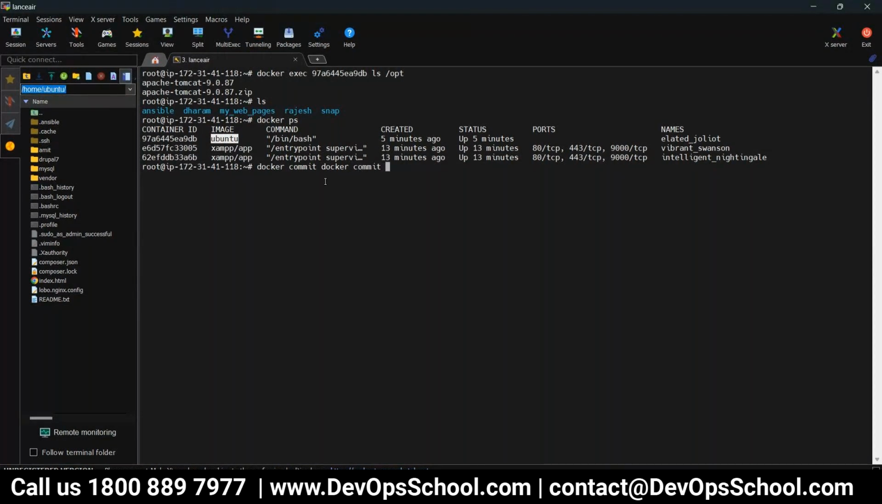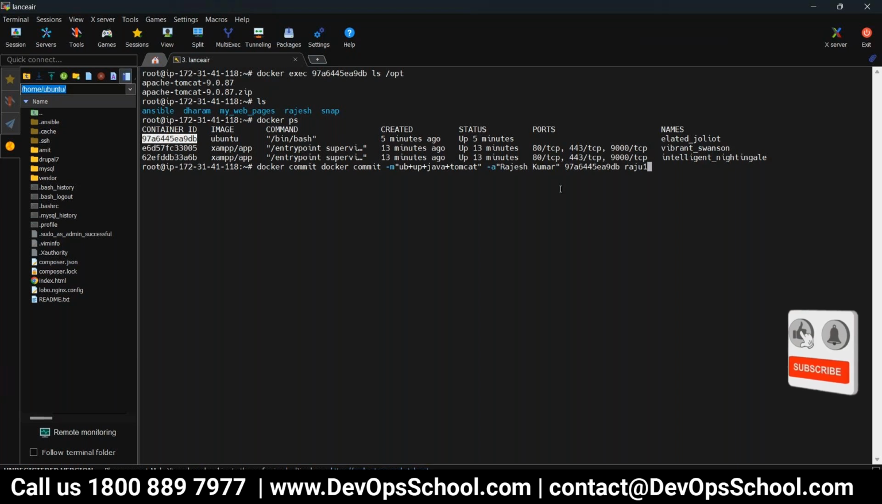-m. Why do you want to commit? So it has Ubuntu plus what you have. It's update also, and then you have Java, and then Tomcat. This message was for our knowledge. But who's the author? The author name is Rajesh Kumar. Then which container do you want to commit? This container. What do you want the name to be? A new name. Let's say raju1. The image name you can keep whatever you want, and then commit.